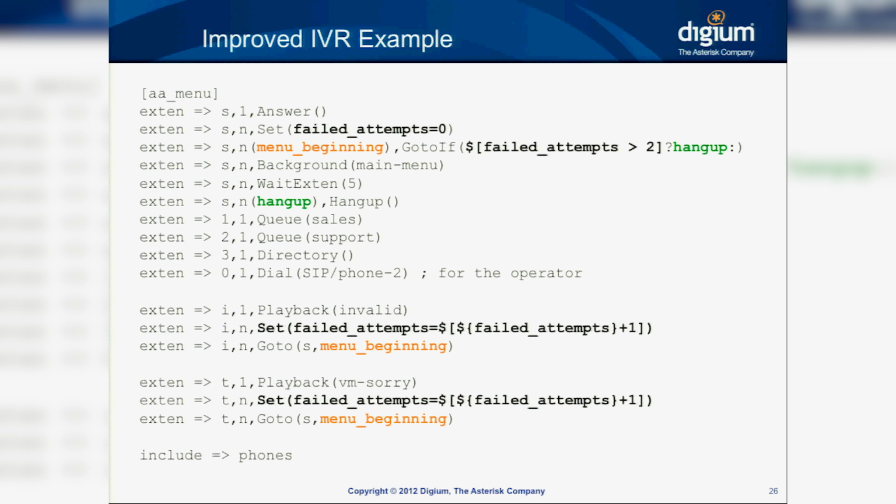Here is an improved IVR with a little bit of highlighting. This is kind of the IVR I showed you guys earlier. What happens here is I've set a variable called failed attempts to 0. First, I initialize that variable to a 0 value. Then at the menu beginning, I say, do we have any failed attempts, and have they had more than 2 failed attempts? If that's true, then go to this hang up Dialplan priority. If not, then just fall through and continue executing.